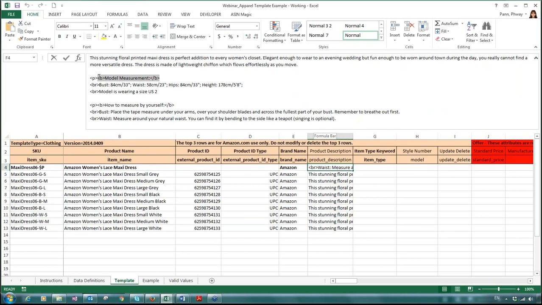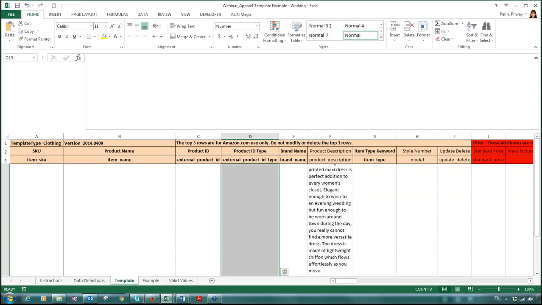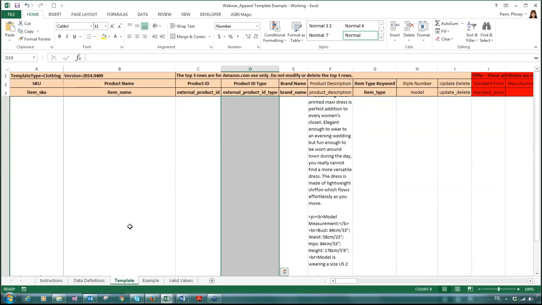So I have chosen to bold the first sentence of the paragraph. I'm using paragraph HTML codes as well, and I'm using line breaks so that it appears on the next line. So not all HTML codes are accepted, but simple HTML codes should be okay. But make sure you check Seller Central for more information if you're interested in creating HTML codes. Right, moving on.